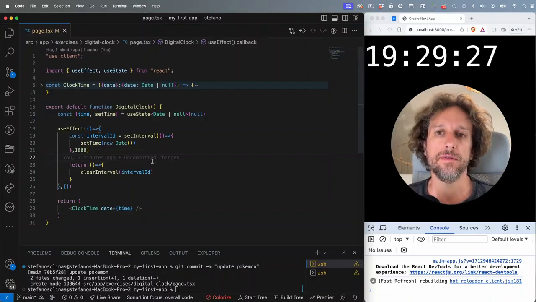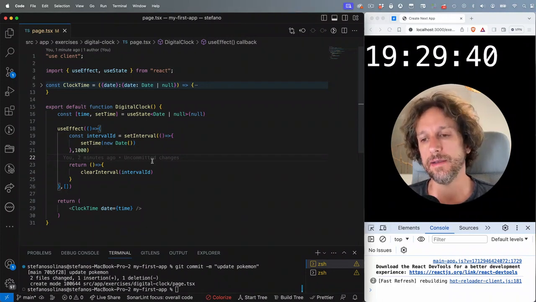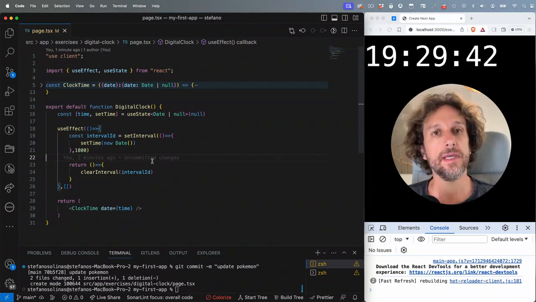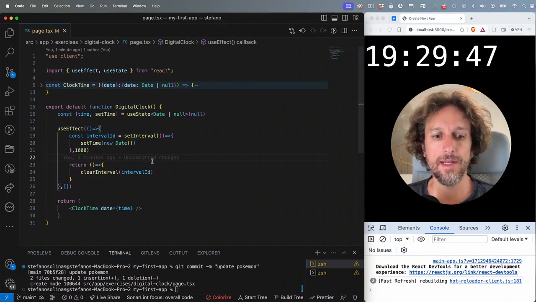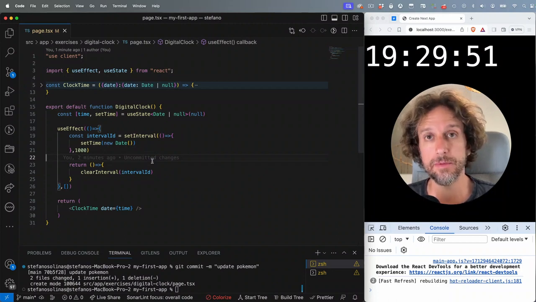How does setInterval work? setInterval says, I will try to do something every X time. But what happens if JavaScript is busy for longer than the timer? In this case, it's 1 second, so it's unlikely. But for example, if you close the lid of your laptop, what will happen to that timer?